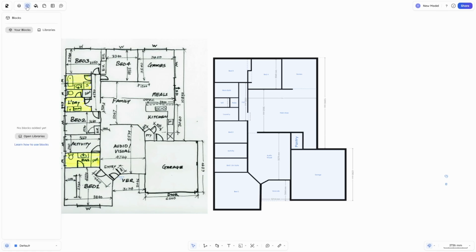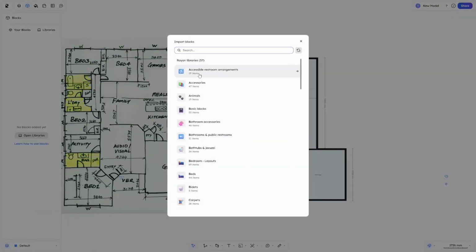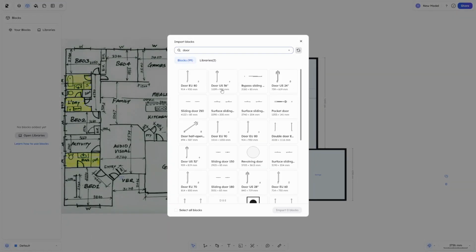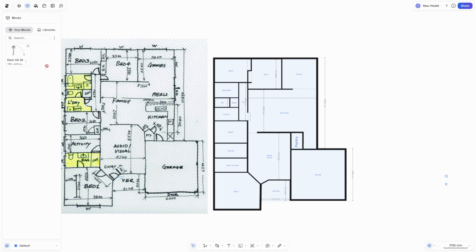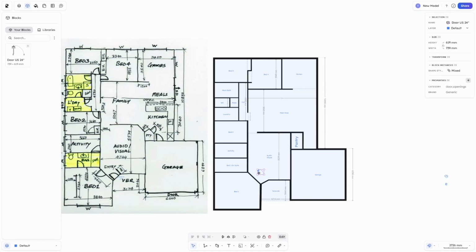So on Rayon, if you drop up to the block section up here and you can jump into their libraries, you can add doors. They're pre-built doors and pre-sized doors. I think a decent sized door is about, it's pretty much that bang on, I would suggest. And I think actually we're going to go with that. So what we can do here is you can start by dragging them into the floor plan, and they snap in along the lines. So it's really, really easy now to add these doors in.